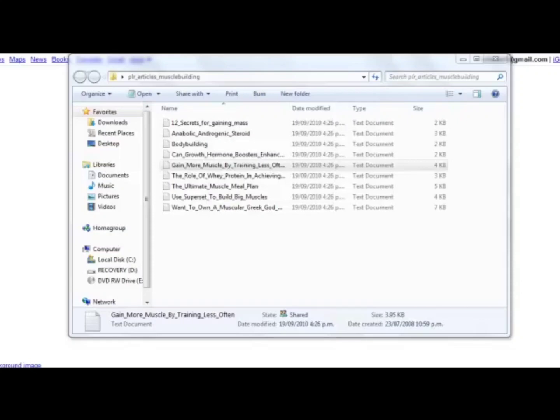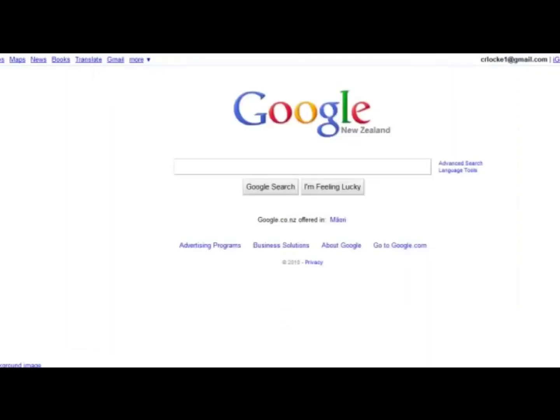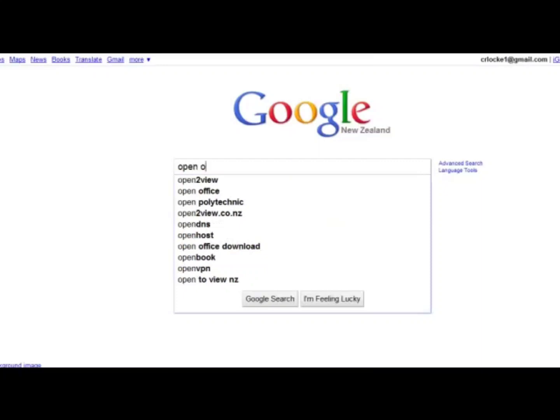So now that you have your content, we need to put it into PowerPoint slides. And the free program that we're going to use to put into PowerPoint slides is called OpenOffice. If you already have Microsoft PowerPoint, that's fine, use that, that's great. But if you don't already, a great program to use is OpenOffice, and it's totally free. So just go into Google and type in OpenOffice.